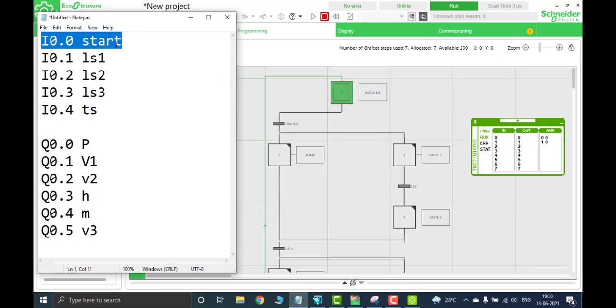It is the I0.0. I'm going to turn it on. When the switch is on, you can see the pump and valve are on here, 0 and 1. You can see Q0 and Q1 are the pump and valve. And when it reaches the LS2, valve 1 should be switching to valve 2. So we have to reach LS2. Before that, we have to reach the LS1.